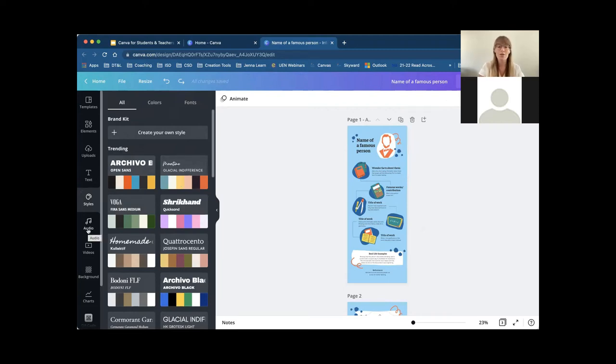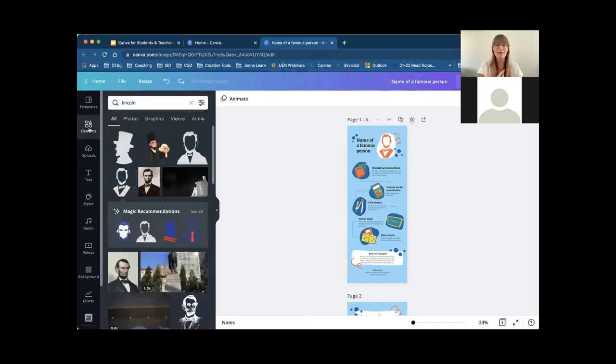We can add audio, video, we can change the background color, add charts, QR codes. The options are really limitless. So as far as how we add things and customize, it works a lot like a Google Slides presentation. The biggest difference is Canva has all of these elements ready to go. Students and teachers don't need to search for them, right? We can just go to elements and find pictures and icons, et cetera. We don't need to search the internet for them. So it's really great in that way.